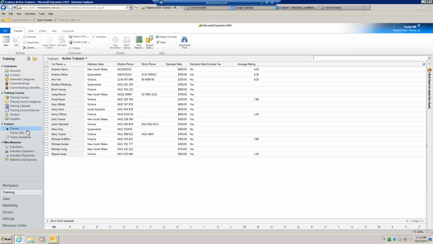I can list all my trainers in terms of where they live, their rates per day, whether that rate includes GST. Some trainers charge GST, some don't. Their average rating. Now that average rating is summed from the course evaluations that the clients do. So it's not just a guess on how good a trainer is, it's basically what the clients actually think from their course evaluations, and that averages out, and it tells me on average rating that in this particular case, Anne Yan is a great trainer. She's got 8.2 and she's cheap, which is fantastic.